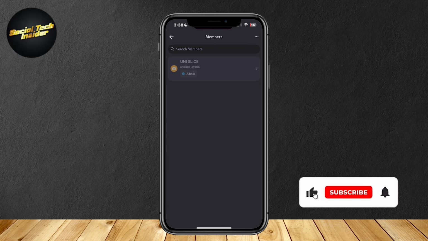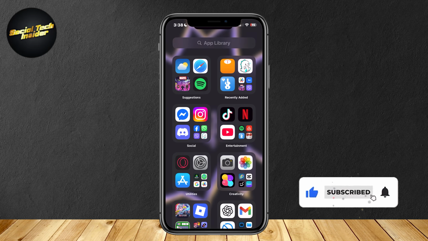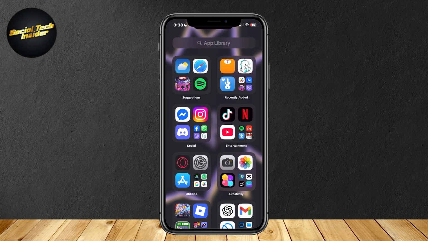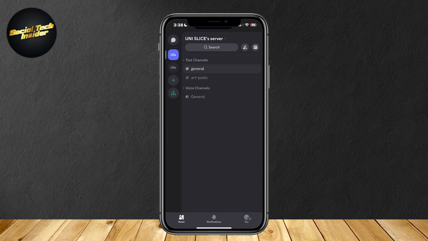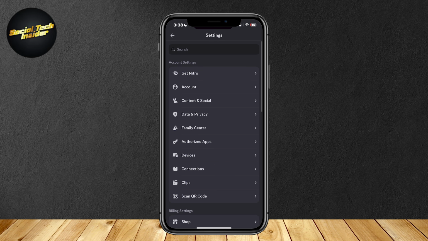So this is how you can fix Discord from the update failed retrying. This can work for either mobile or PC, so you're gonna want to watch carefully. Now, as you can see, here's my Discord right here. Let's simply go to our settings and then scroll down and tap on support.